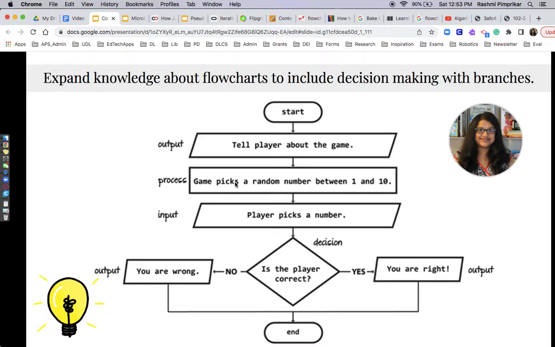A task that will engage students in a guessing game. So players must correctly pick a number between 1 and 10 to win. Although this program only has a few steps, it uses all the standard shapes in a flowchart and also has branches.